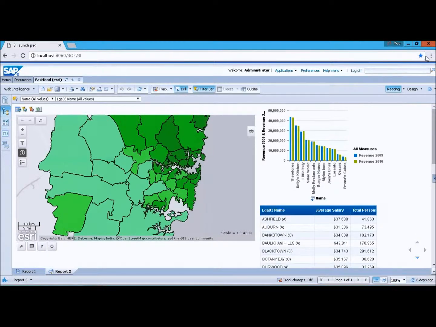Hi there. In this short demonstration, we'll see Map Intelligence working within Web Intelligence of Business Objects. As you can see, we've come into the Web Intelligence document.